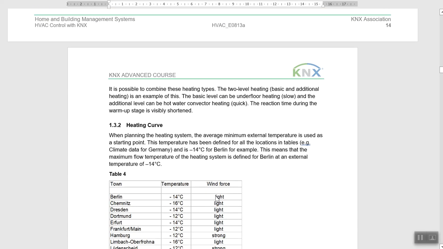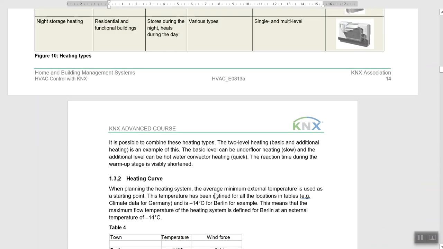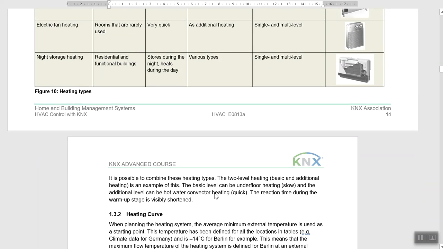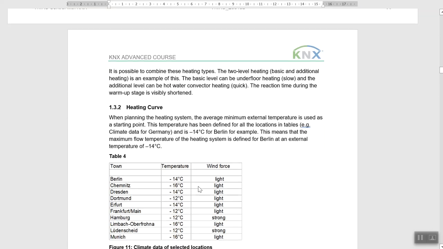It is possible to combine these heating types. I mean, maybe you can see a fan coil, for example, with electric heating inside. Two-level heating, basic and additional heating, is an example of this. The basic level can be underfloor heating, slow, and the additional level can be hot water convector heating, quick. The reaction time during the warm-up is visibly shortened. So the book said maybe even in a room you can use two of them, underfloor heating and a fan coil unit, for example.